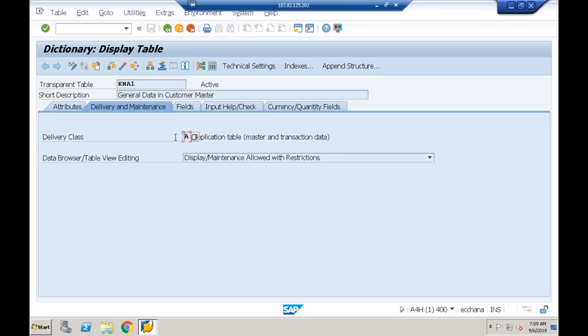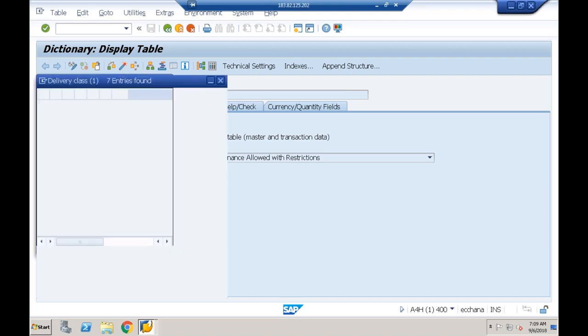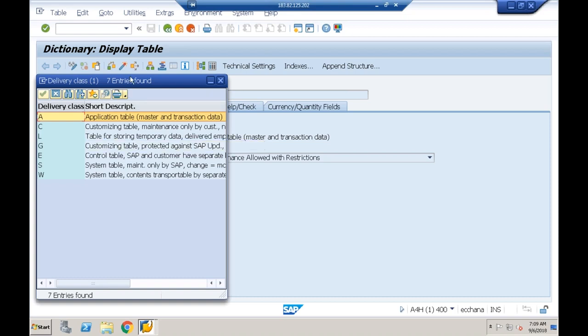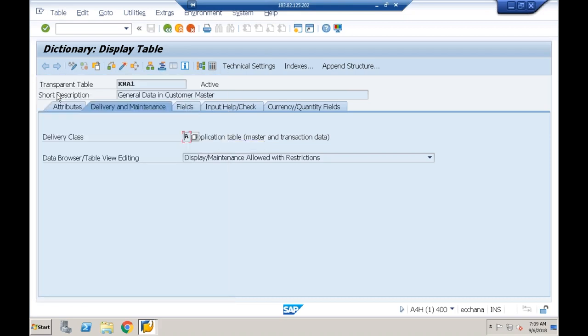So whenever you want to create a table for storing master or transaction data, we'll give the delivery class as A. A indicates application table. So for the KNAME table, they gave the delivery class as A.